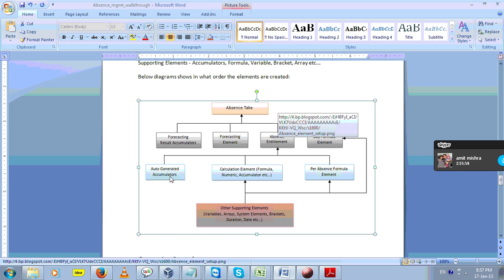Okay, so you got the picture, right? In absence take, we don't just use the absence entitlement, we also use forecasting elements, forecasting result accumulators, and a day formula. We have already seen that, right? So we also have to create forecasting elements so that we can add them into absence take. We also have to create these accumulators so that we can add them into absence take.